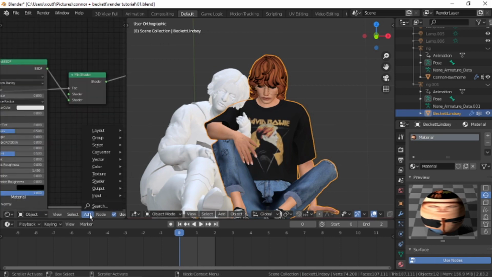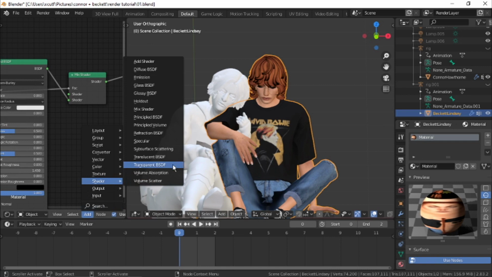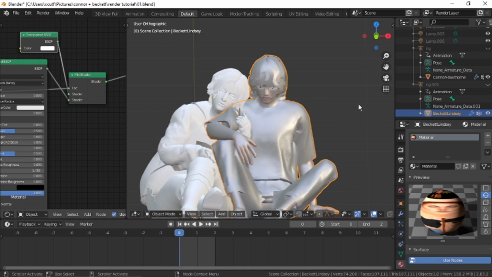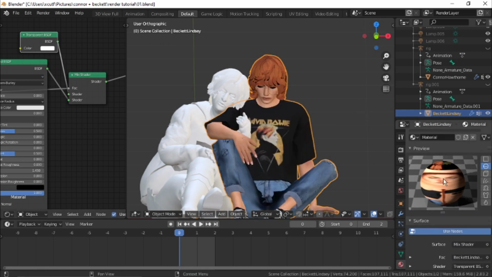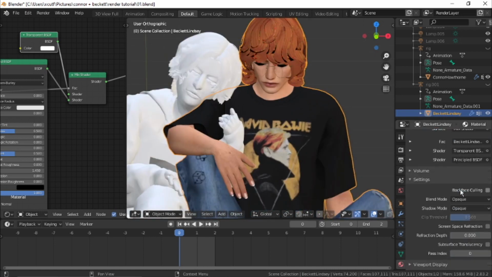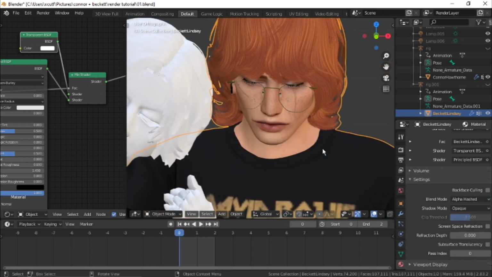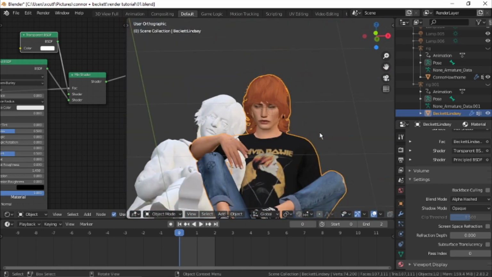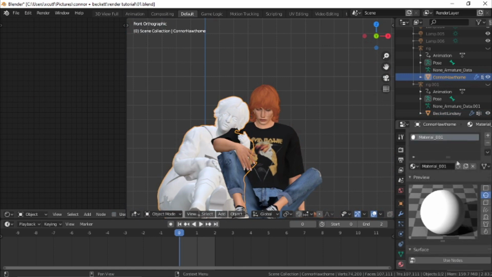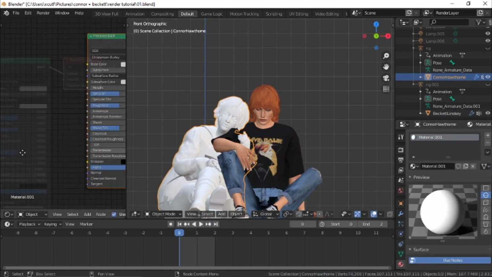And then go to add again, hit shader, transparent, put it here, BSDF to the second shader. And now, to fix his eyelashes and his hair, we're just going to scroll down here to blend mode and hit alpha hashed. And as you can see, it fixed them. So I'm just going to go and do this again, the exact same thing to Connor, and be right back.